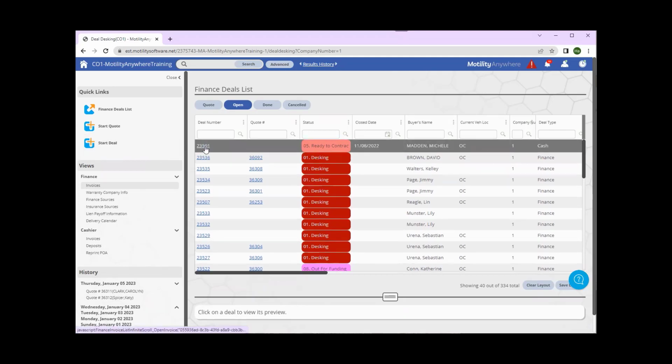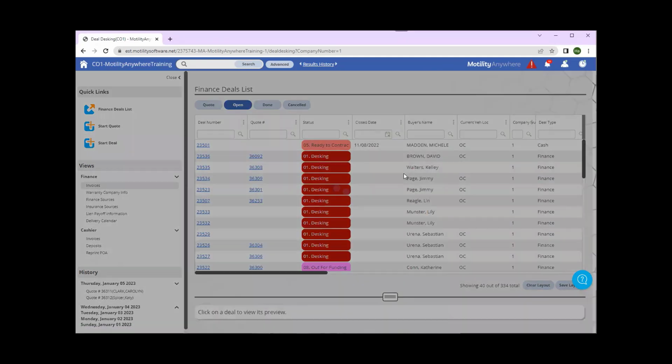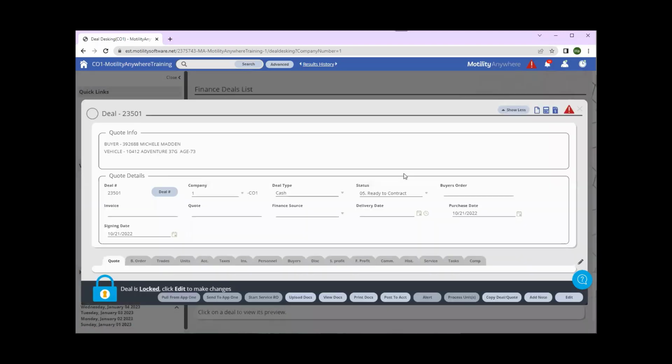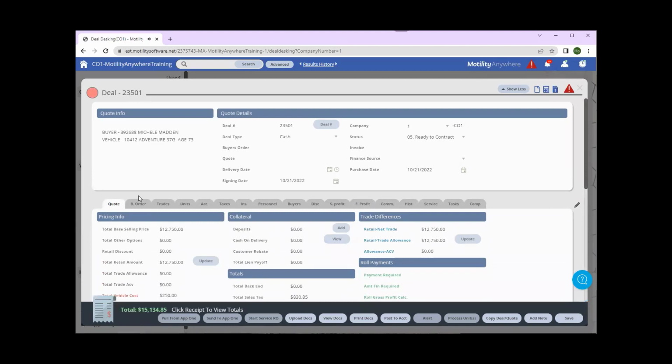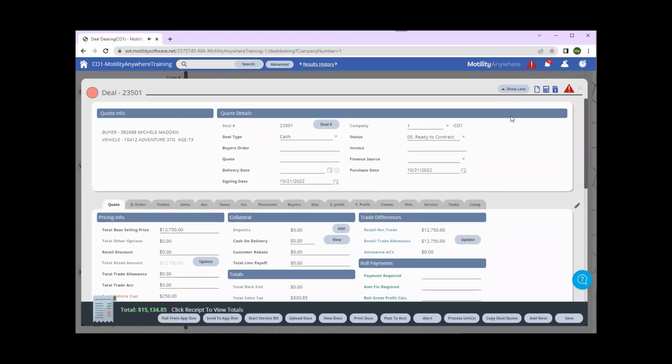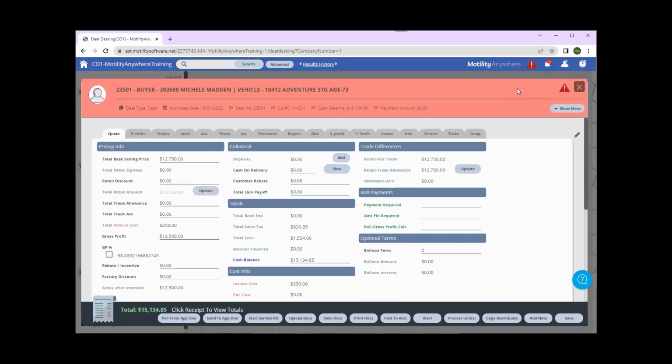Now, the look of a quote or deal really hasn't changed much. And if we go ahead and pop this open, I'm going to unlock the record. This header section is the big change. So this header will go ahead. It shows the buyer, it shows the unit, it shows information over here in the upper left, and your deal information as well. I'm going to hit show less to go ahead and collapse that down.